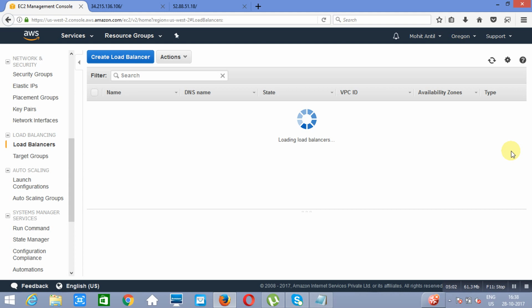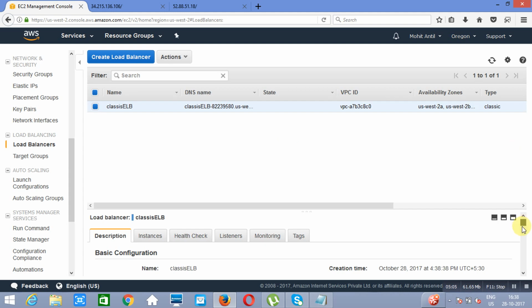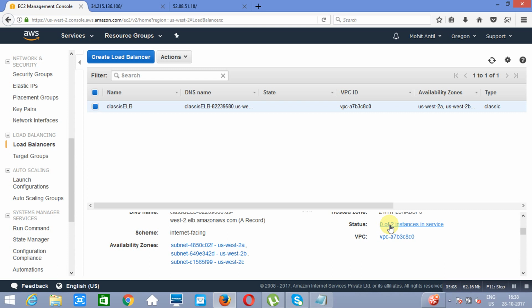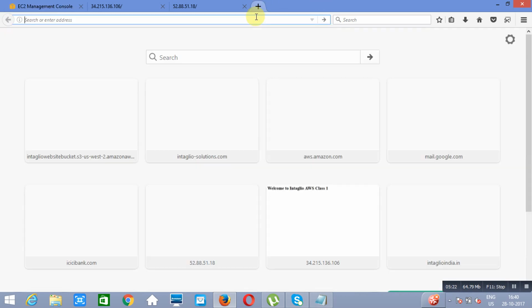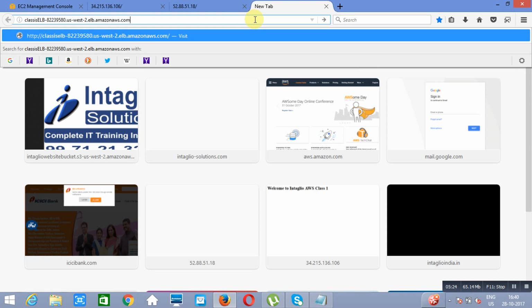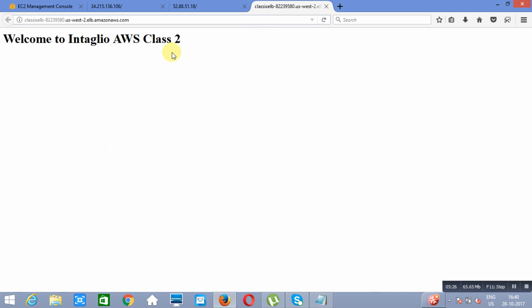Now, when will it be ready? When 2 out of 2 instances are in service, it will be ready. So as you can see, 2 out of 2 instances are in service. We'll copy this DNS name, Control C, and paste it here. If I run this, it will take you to class 2. If I reload it again, it will take me to 1, 2, 1, 2. That means the load balancer is working perfectly.